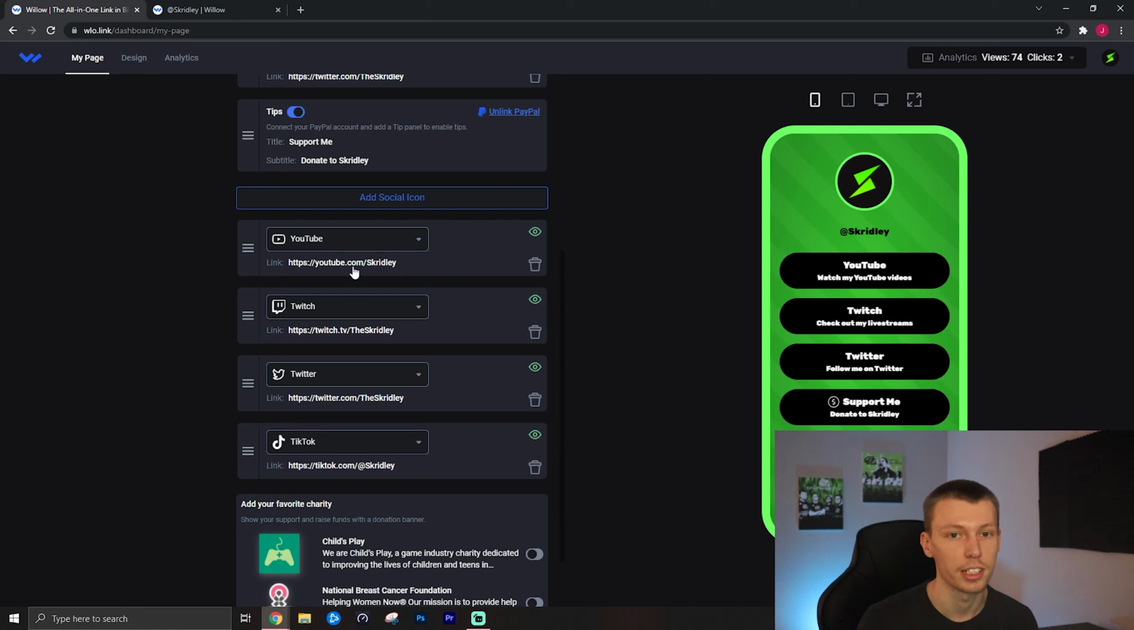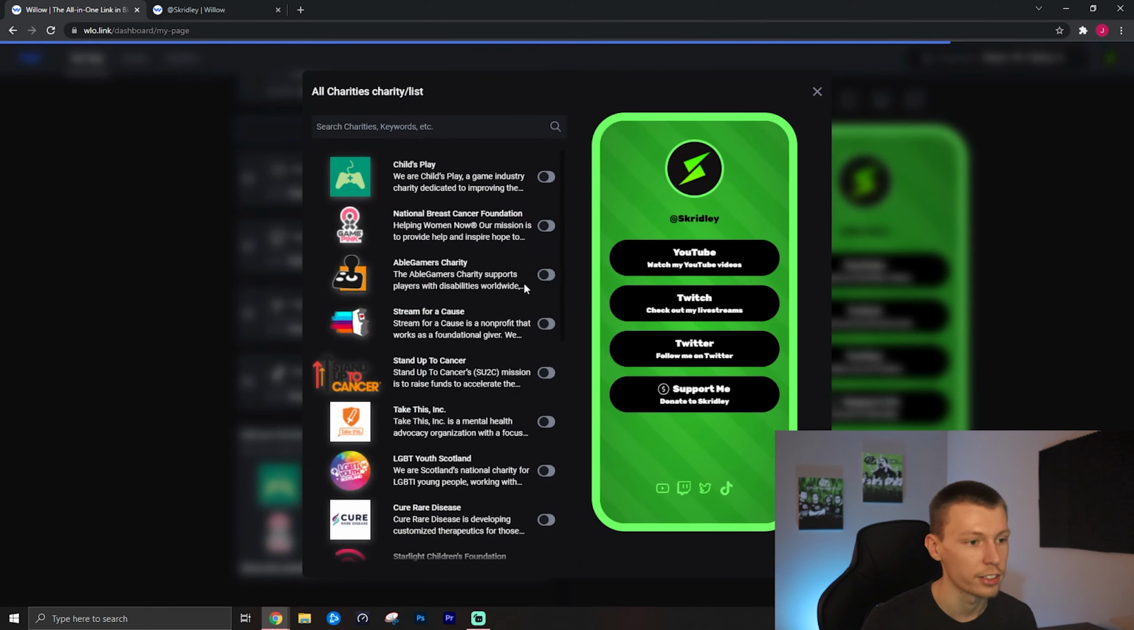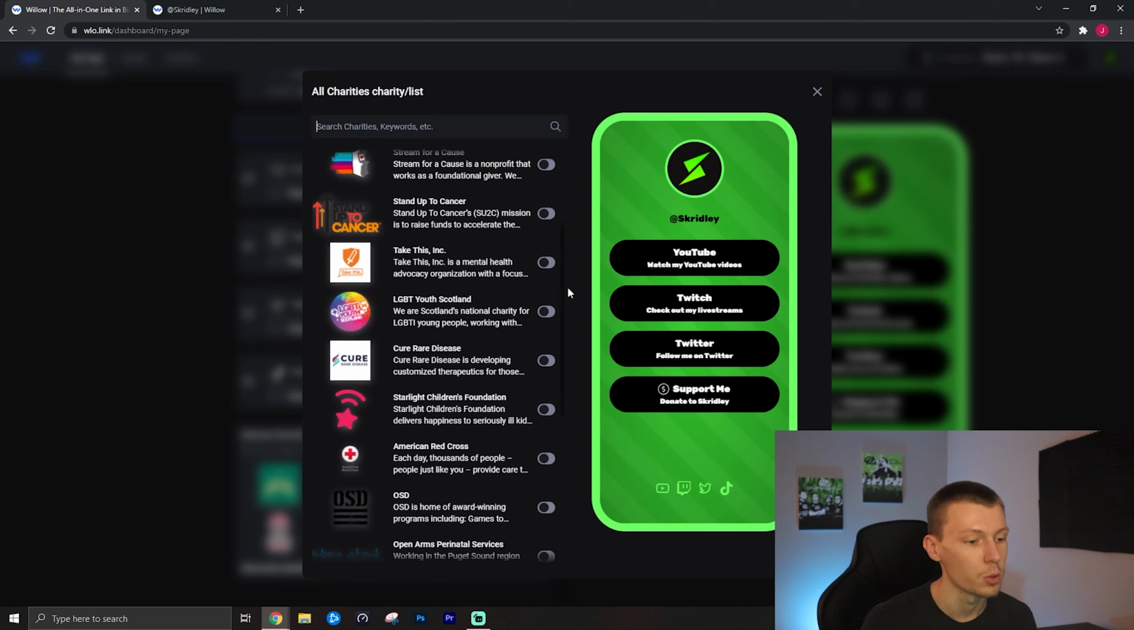And it'll actually show up as an icon right there on your page, separate from your actual button links. So that's really nice little feature. And finally, here on the bottom, I love this. They do have where you can easily add your favorite charity that is supported by Streamlabs charity. Right on here, you can click view charities, and you actually have quite a few options here.